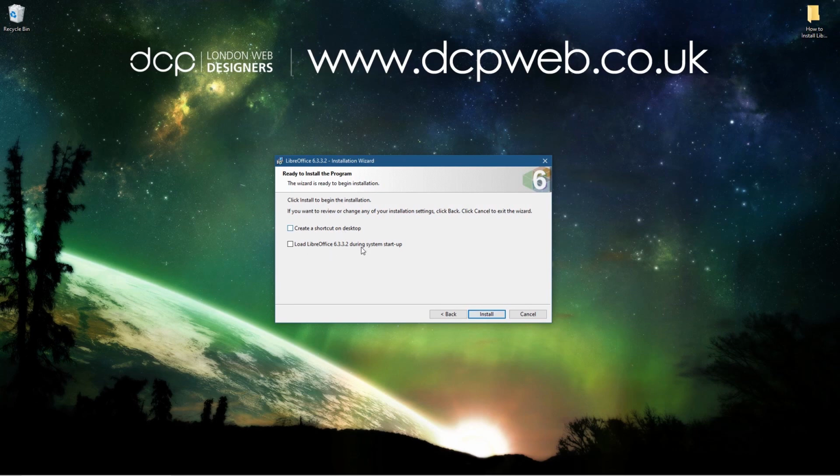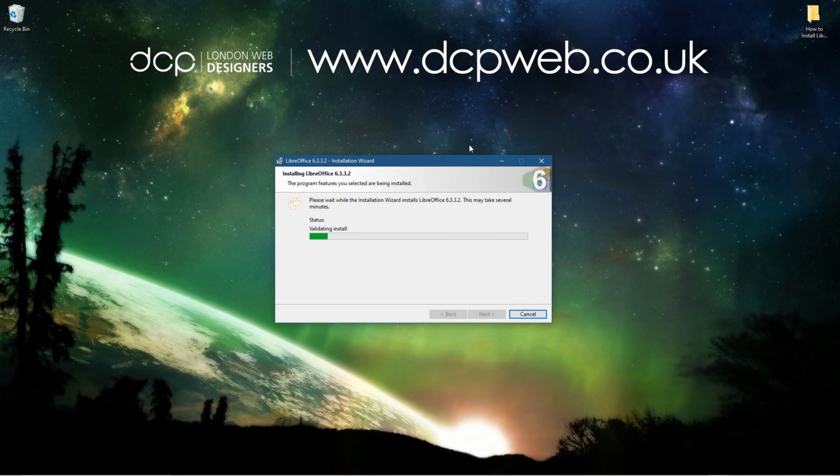No. Load LibreOffice during system startup. No, we don't want to do that. We want to load the software when we need it. We'll click install here. And it's just going to go ahead and install that. If you see any prompts, just follow them and click yes. It's validating the installation. So this shouldn't take too long to install.